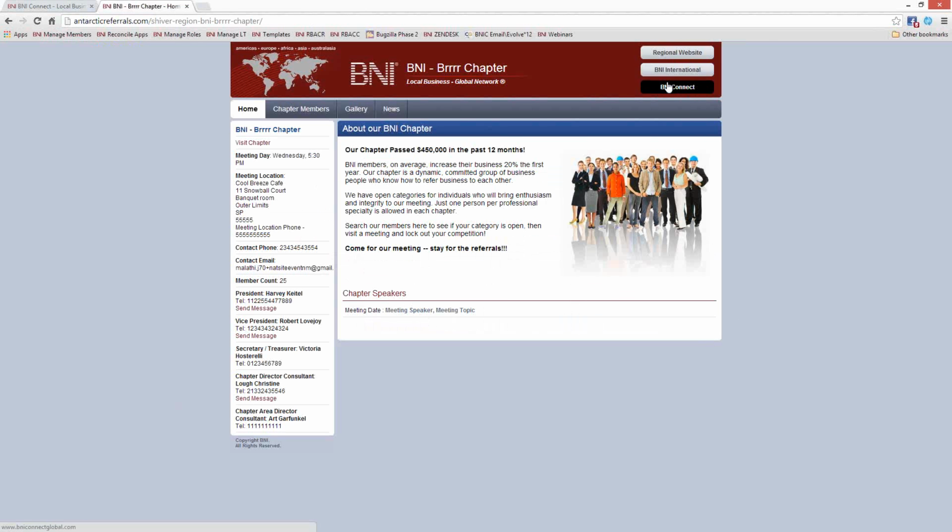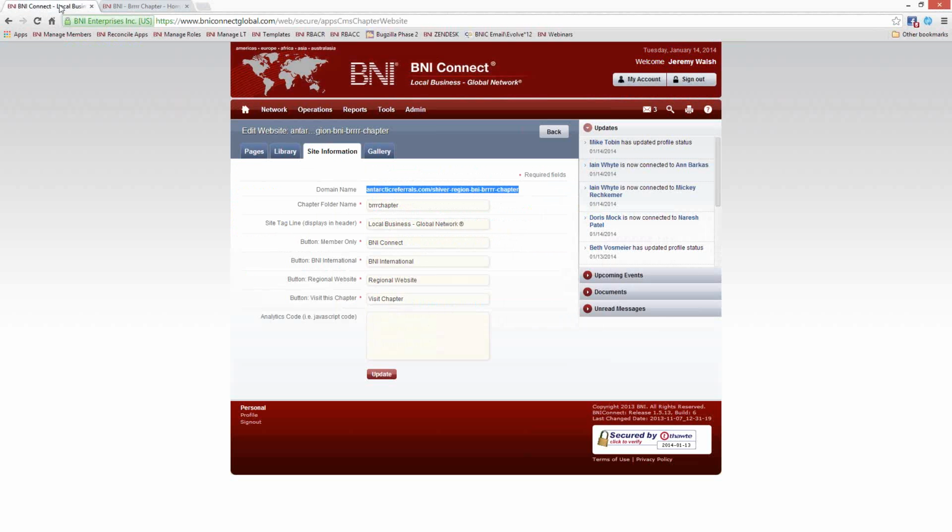Now you can rename these buttons. Before you do so, please do check with your regional office. Check with your executive director, your regional admin, your director consultant, and find out if it's okay to change those button names. One of the great things about having a chapter page through BNI Connect is that it is branding consistent, and there's a consistency between pages for all of the chapter pages within your region and around the world. So to maintain that consistency, please do check with your regional office before renaming them. But you could rename these if you wanted to.